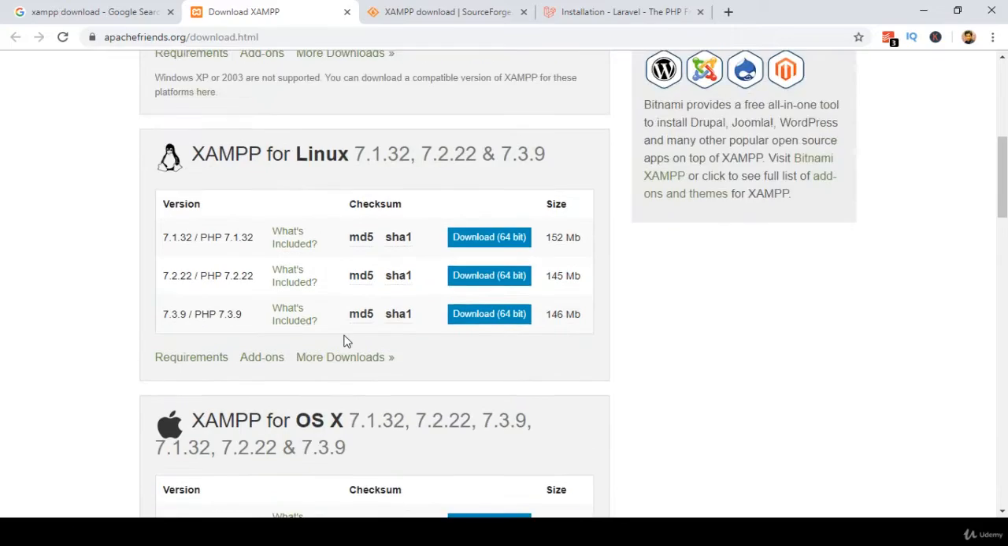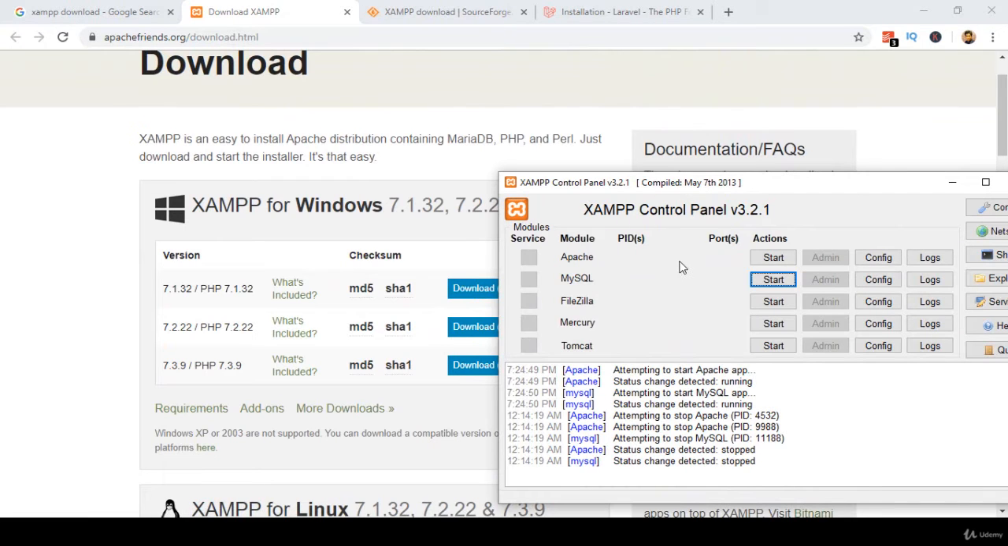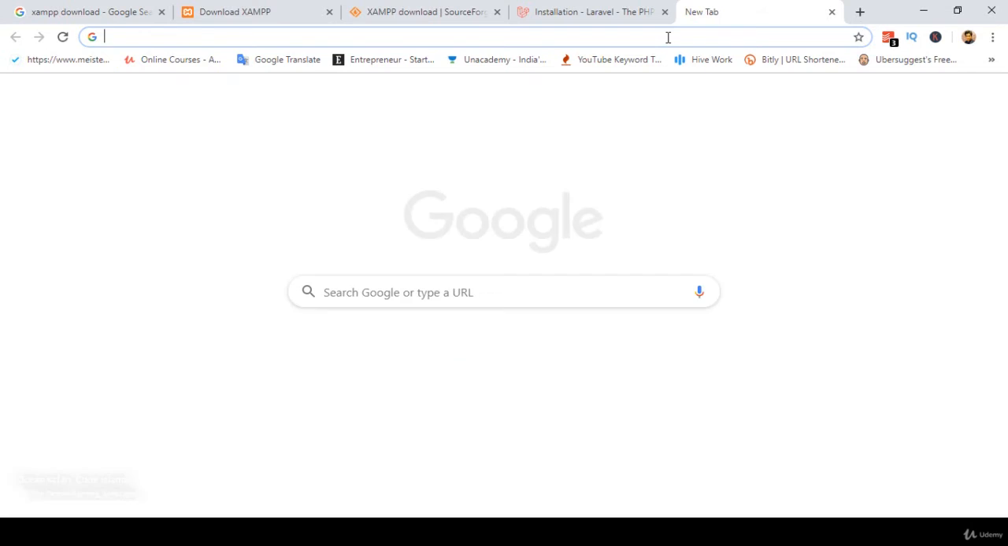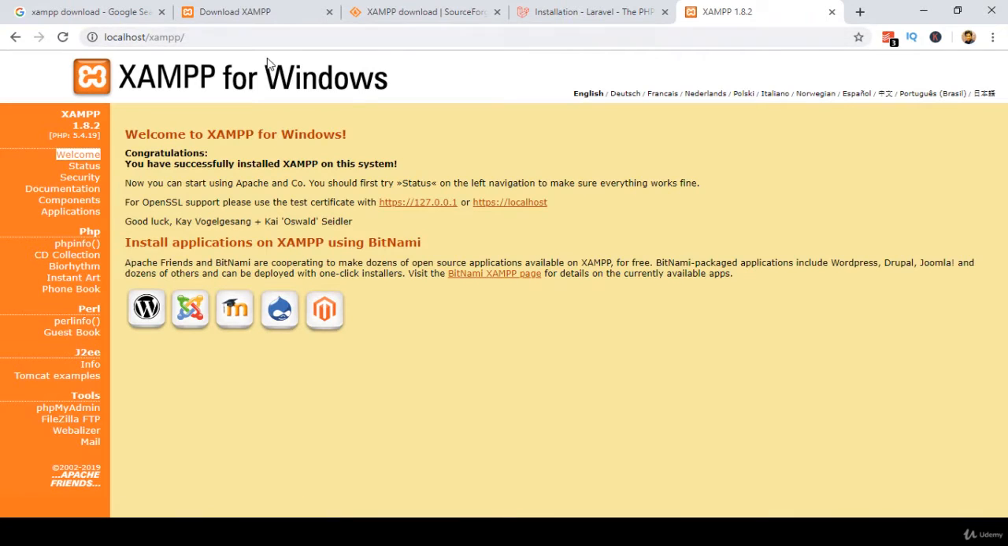It's pretty easy. First of all, you have to download it and then install it. After installing, you get this type of control box. First, you have to run your Apache and MySQL. If you click on start, and here I also want to start MySQL. When you start these two, and you put localhost in the browser, you get this type of page.